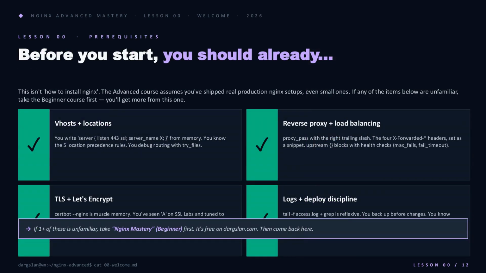Quick gut check before we go further. You should be writing a TLS server block from memory, knowing the 5 location precedence rules, wiring proxy_pass with the right trailing slash and the 4 X-Forwarded headers, and reaching for nginx -t before every reload. If any of that feels shaky, do the beginner course first. It's free on Dargslan.com, and this material will land much harder once you come back.